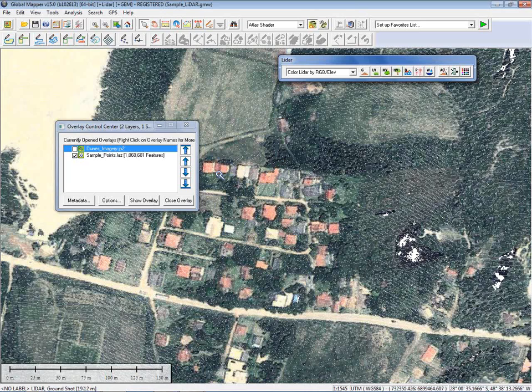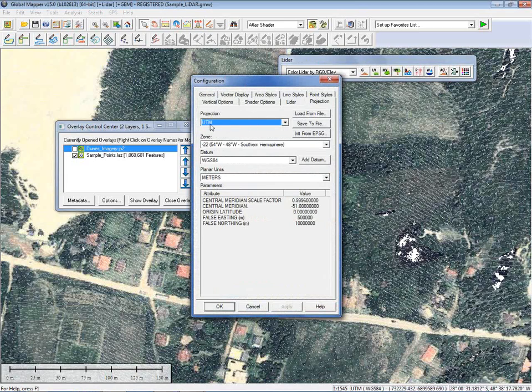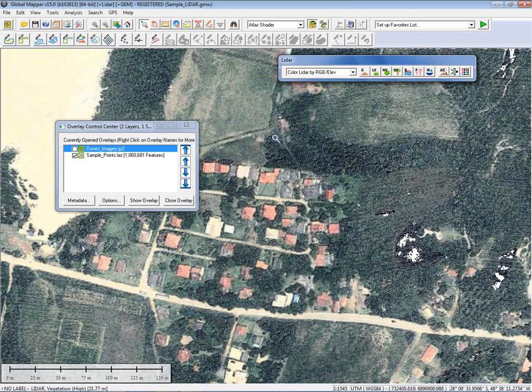Reprojecting. Obviously, the LiDAR point cloud that you import will have an inherent projection. Global Mapper needs to know where it belongs on the surface of the Earth. If you have a need for reprojection, it's a simple process of going to the configuration dialog box and changing those projection parameters. This is a UTM projected file, zone 22. If you need to reproject to a different system, that's an option that's available right here in the configuration dialog box.